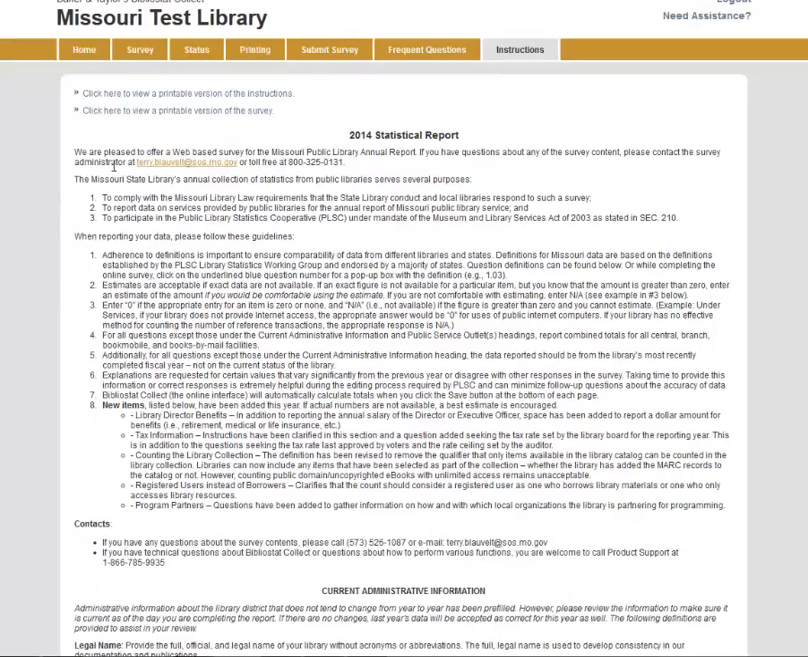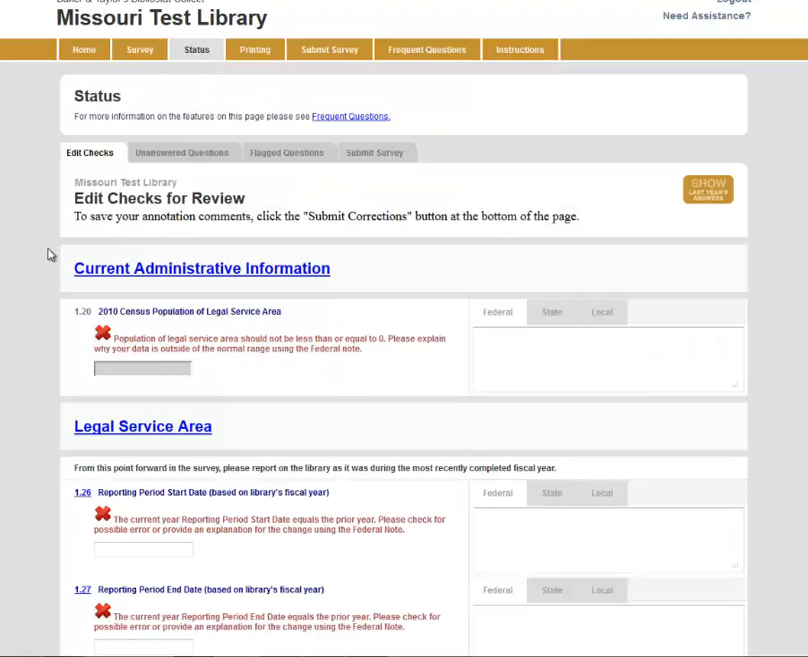Once you've completed the survey, you'll go to the status section, which is the third link over on the bar at the top under the name of your library. By clicking on it, you go to that page and you get on the first tab the edit checks. This is going to be the first step to submitting your survey.